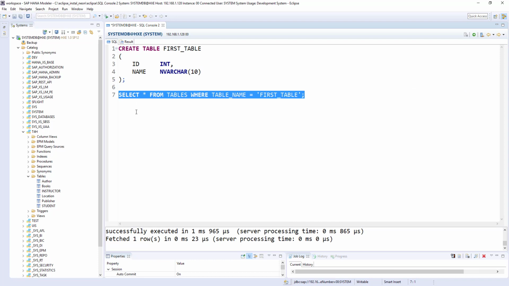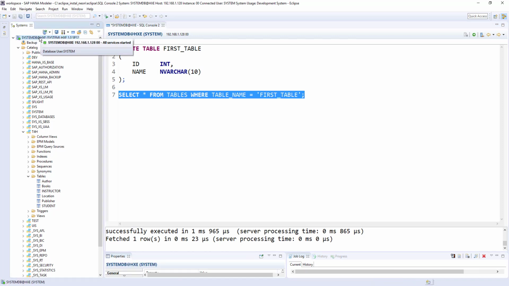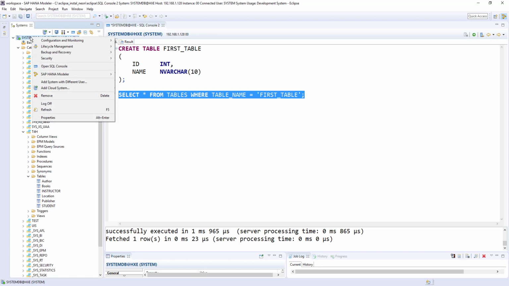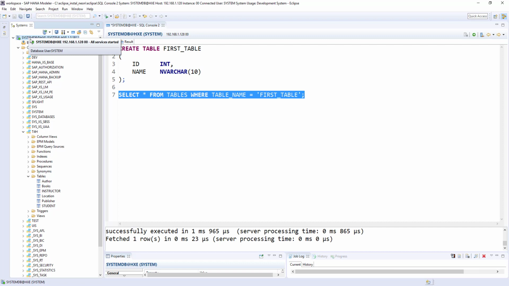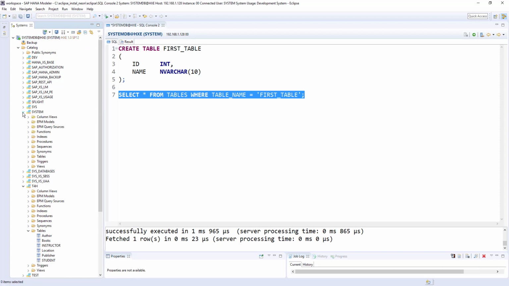So why was this table created in the system schema? Because I opened this SQL window from the system option, from the root node, the system root node. When you open the SQL window from the root node, whatever objects you create will go into the default schema of the user. Right now I connected with the username system, and I opened the SQL window from the root node of system, so the default schema will be the system schema.